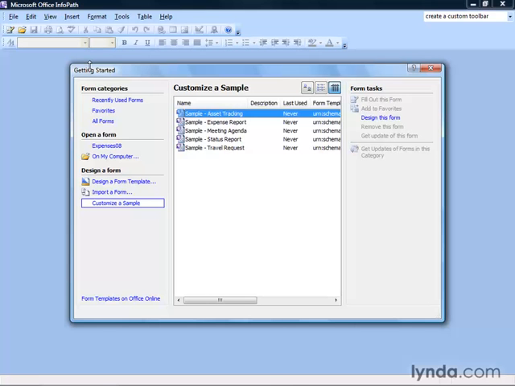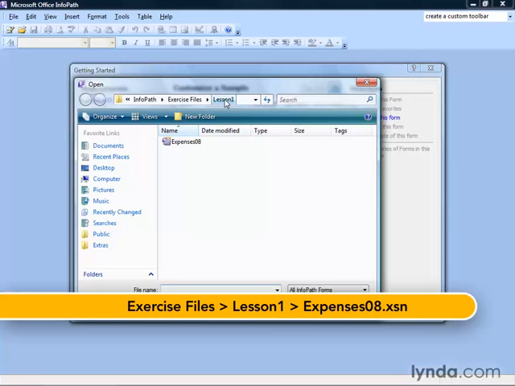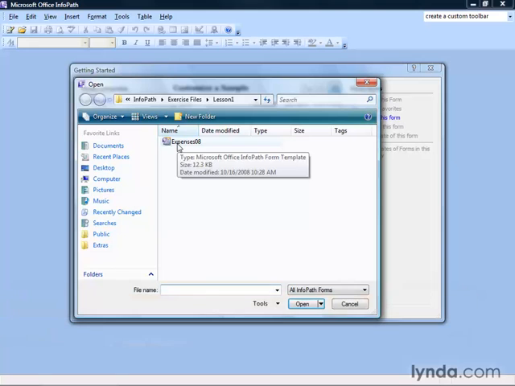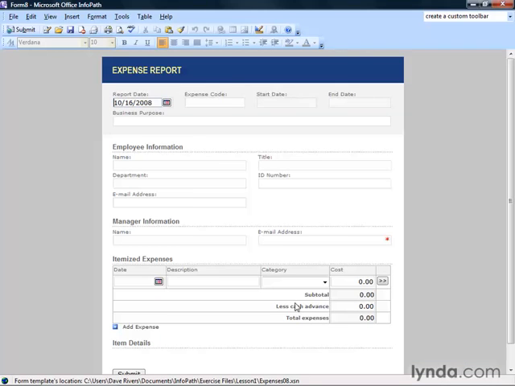So in this case, if I choose Fill Out a Form, that's probably what I want to do. I'm going to go to Form Categories or Open a Form as opposed to the Design a Form section down below. Let's open one up on our computer. I'm going to click on my computer and navigate to my exercise files, which I've put in the InfoPath folder here. And I'm going to go into the Lesson 1 folder, which displays one form. There it is, Expenses 08. So when I click on this and click Open, and by the way, double-clicking is the shortcut, it opens up the form to be filled out.